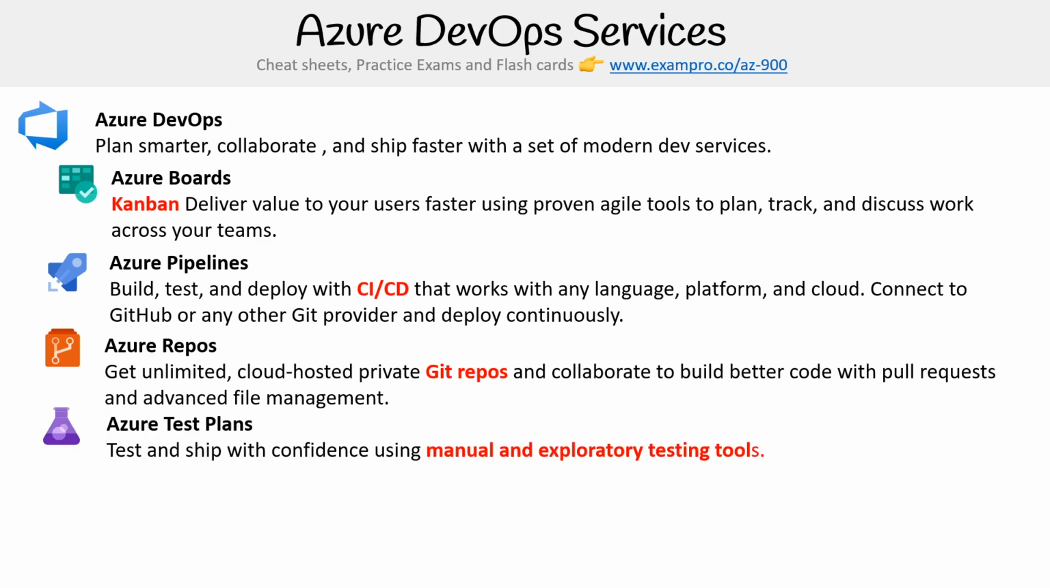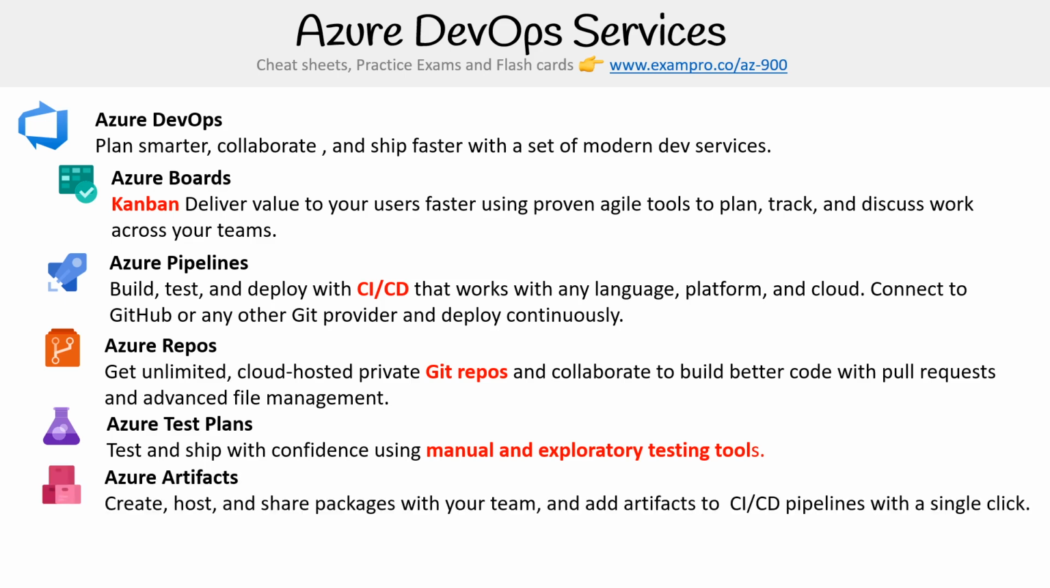Then you have Azure Test Plans. So test and ship with confidence using manual and exploratory testing tools. So this is just a way of setting up tests. If you've ever used Cypress or any other testing tools, it's just built into Azure. It'll open up a browser and it'll literally test your application and make sure it works as expected.